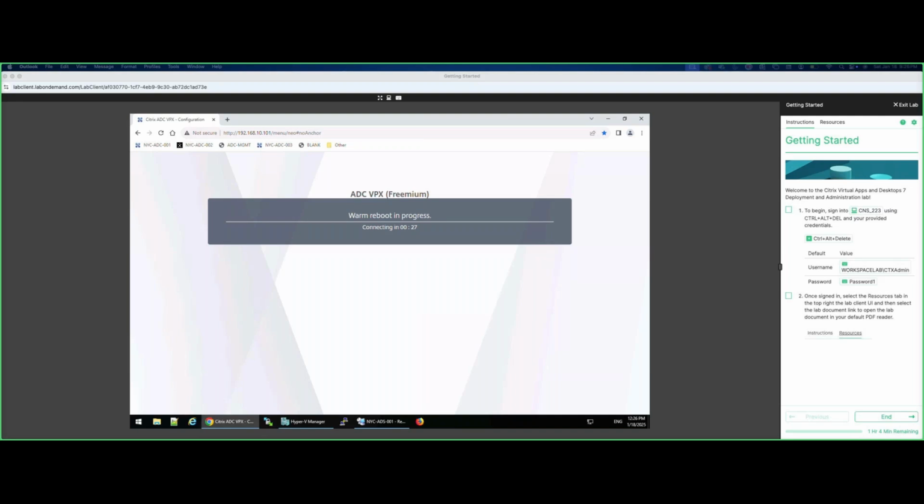Once this comes up, I'll log in. Now, because you remember we have added the NTP server, we need to activate it, and we need to set the preferred one.